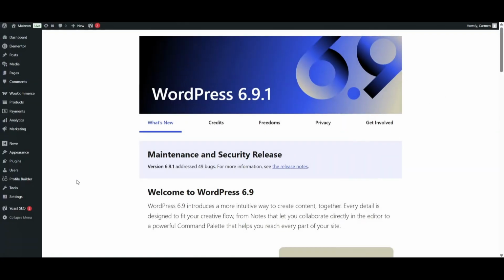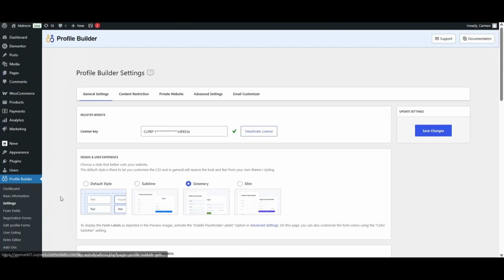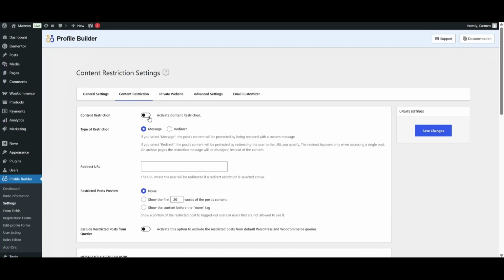Amazing. Now you have an exclusive members area, but right now it's still public. Let's fix that. First, go to Profile Builder settings. Then navigate to the Content Restriction tab and enable the functionality. Don't forget to save your changes.